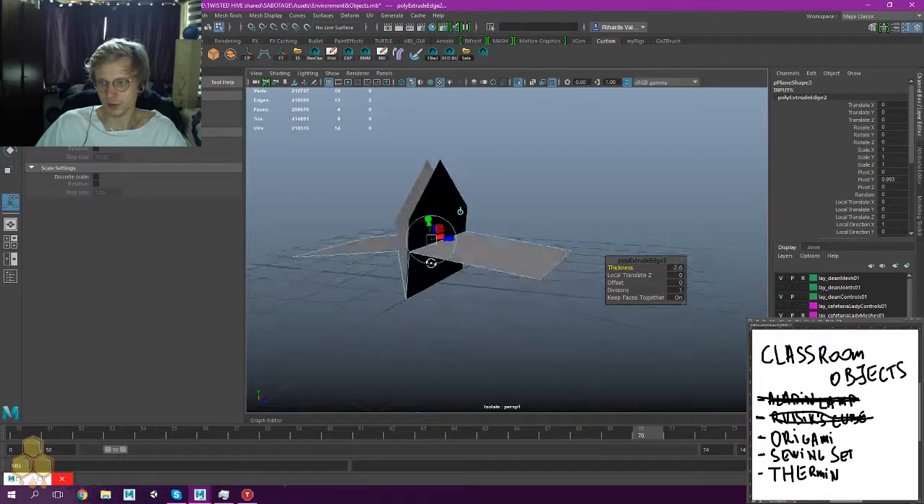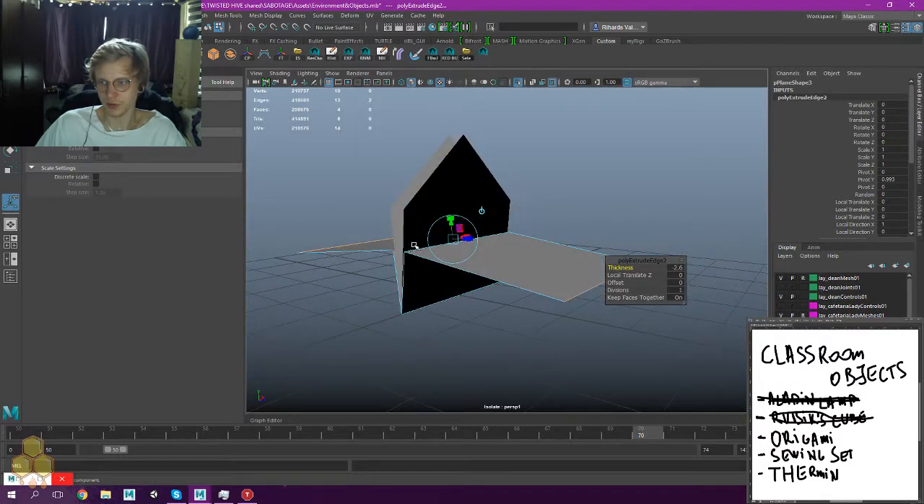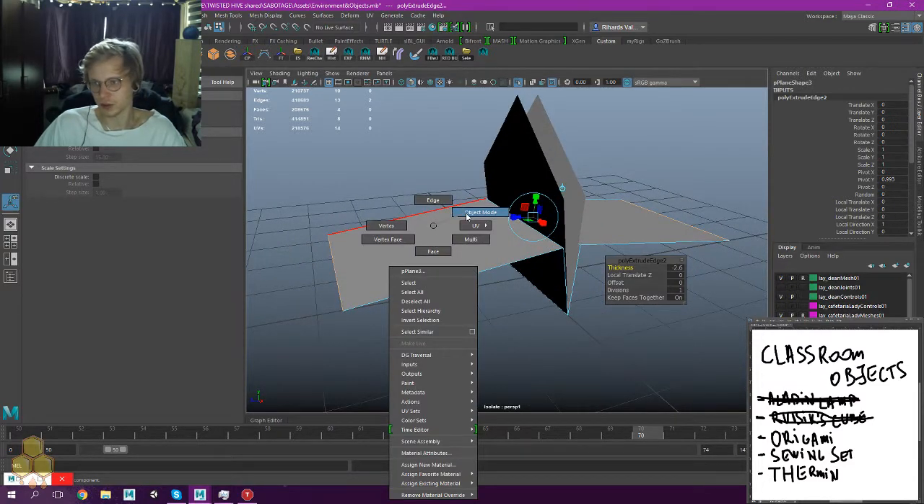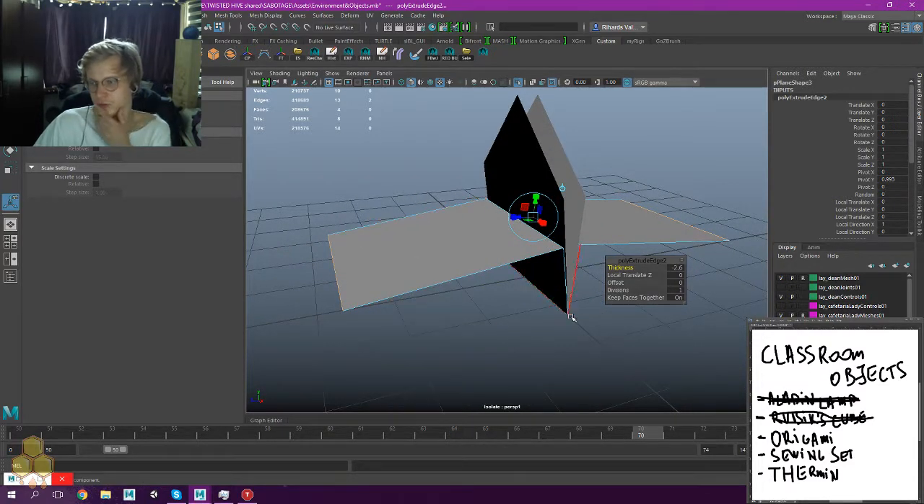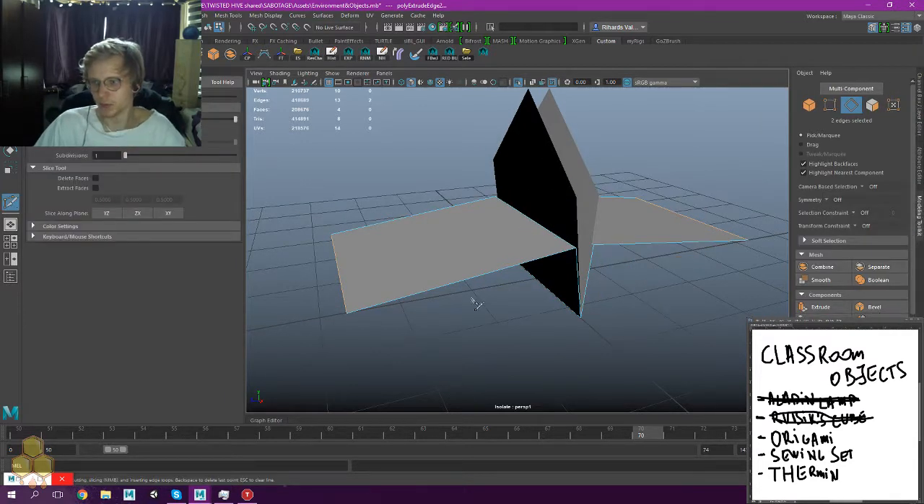So like this kind of, or actually I could have extruded that from those, but it's okay. It's gonna be easier to UV it now. Multi-cut.